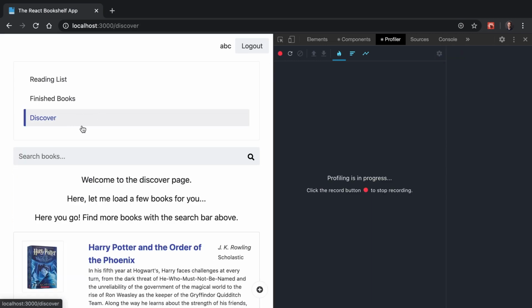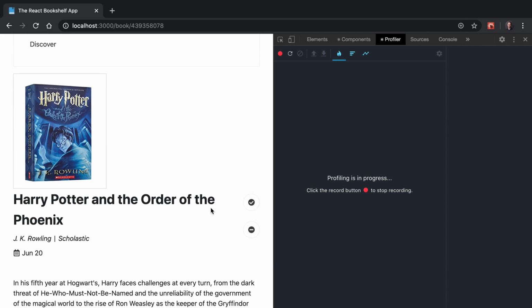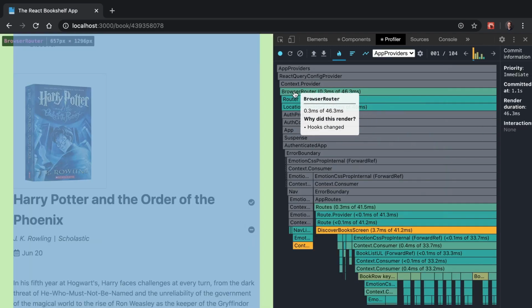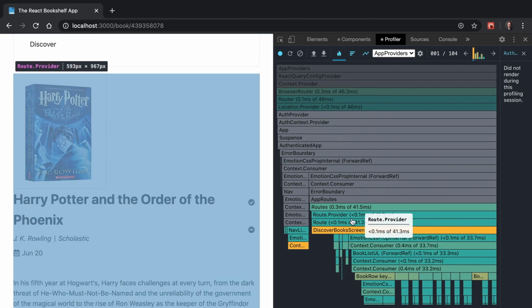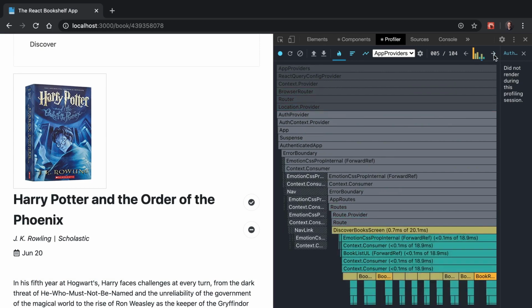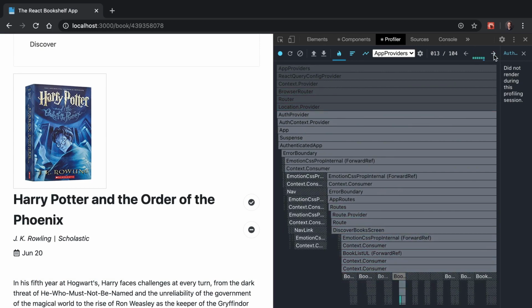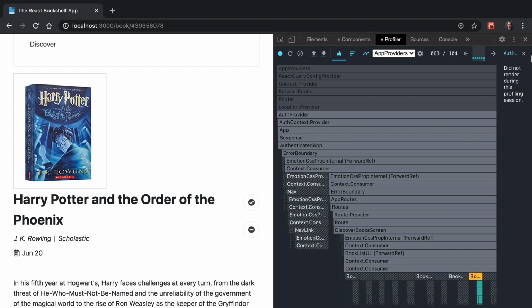We'll go to discover. We'll load a couple books. We'll add a book to our reading list. And let's stop that now. We're going to go to the auth provider, and it looks like we do get the browser router re-rendering and some of the components here that consume that, but the auth provider didn't re-render. And if we go through all of these, yeah, we're not getting any. I can just drag this forever. No re-renders of our auth provider.